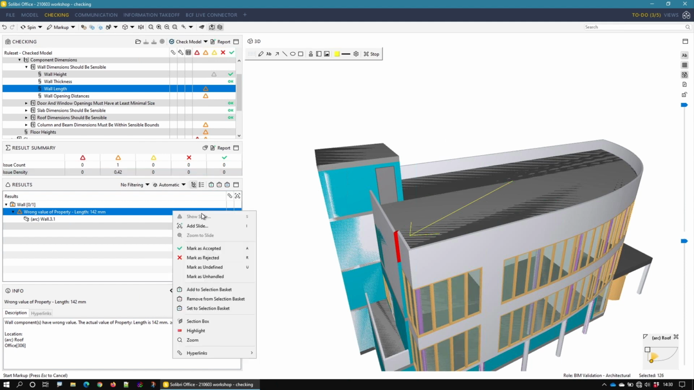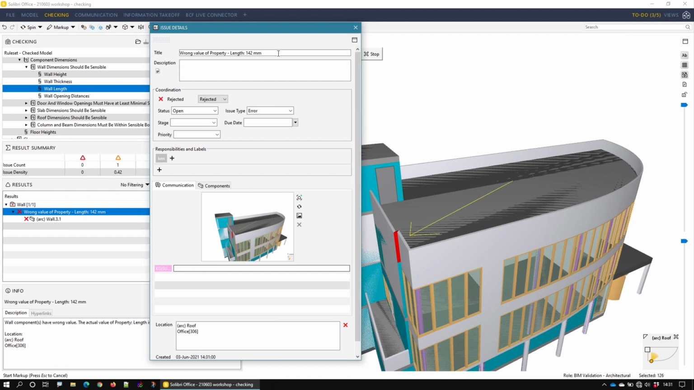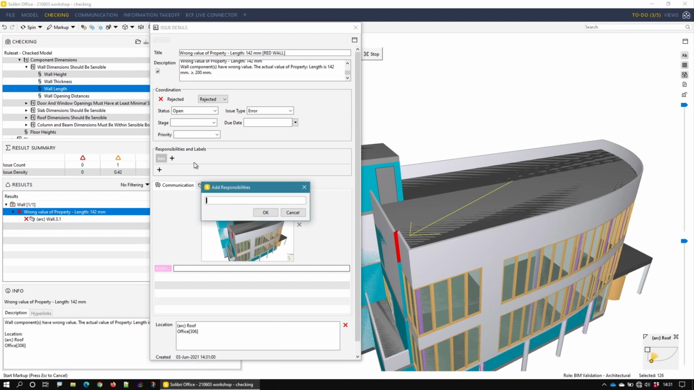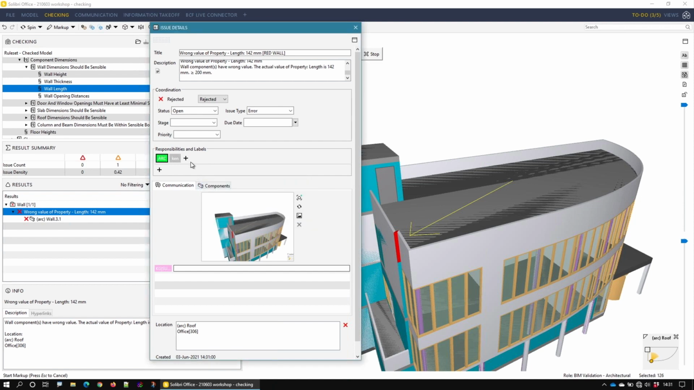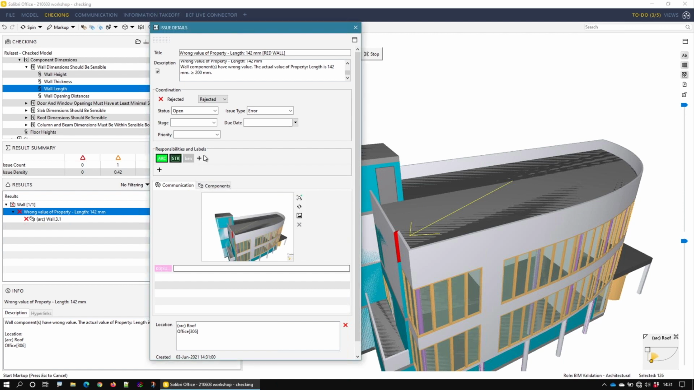Again, I'm going to come back here, right click, add a slide. It's automatically put in the description, the title. Call it red wall, we'll stick in the description. This time we'll leave it as rejected because we might have to query just exactly why it's like that. We'll add in ARC for architectural, and we'll probably add in structural. These are little tags we can then use to filter some of the results so we can push things to appropriate people. But that's pretty much it.